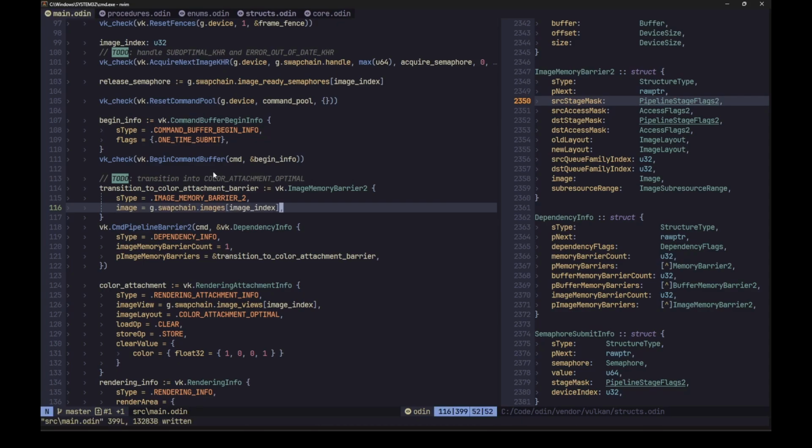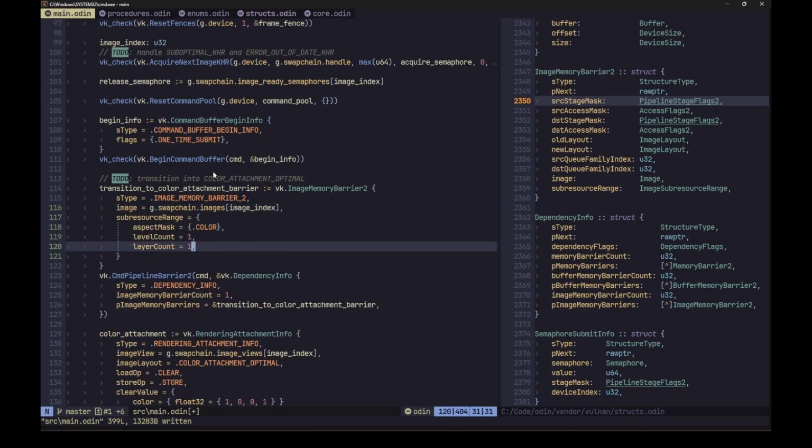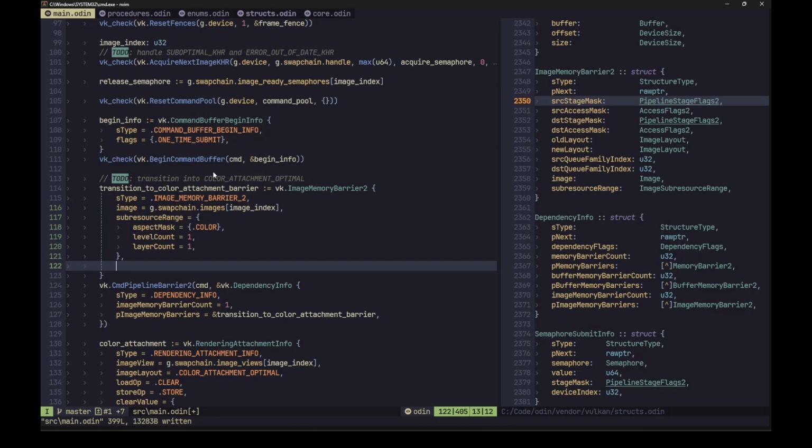So this is our swap chain image, indexed by the image index that we get from the acquire next image KHR. And the sub-resource range that only makes sense here, the color aspect, and one and only MIP level and layer. So far so good. Now let's specify old and new layout.